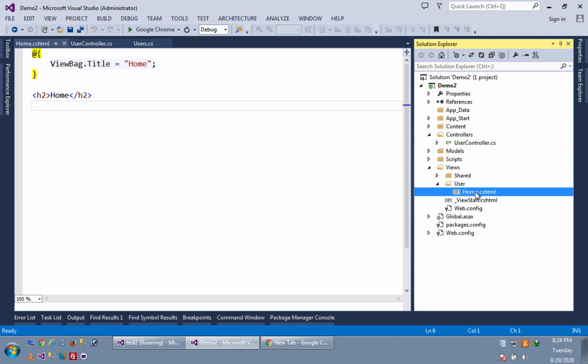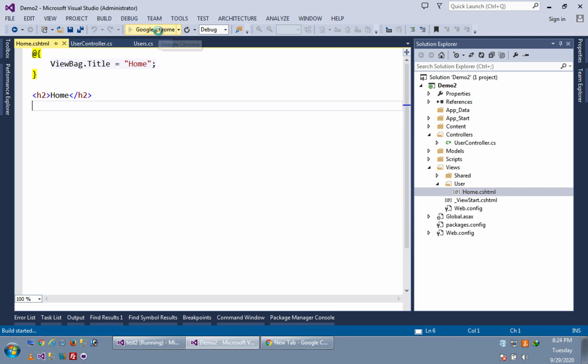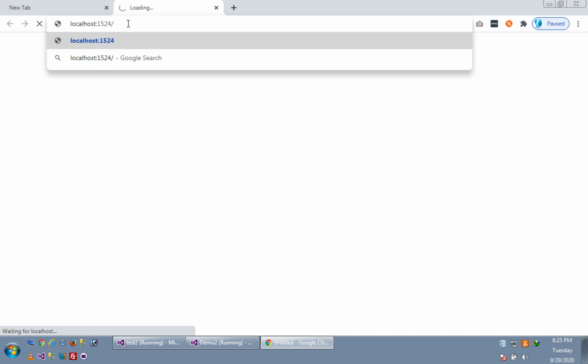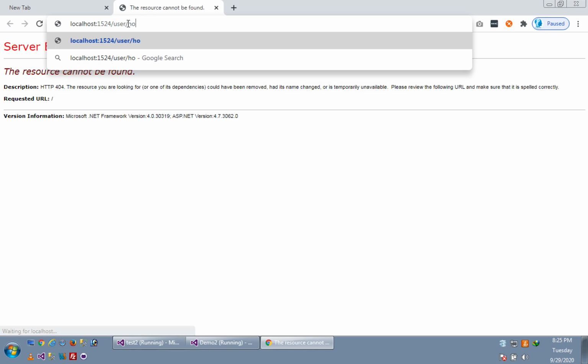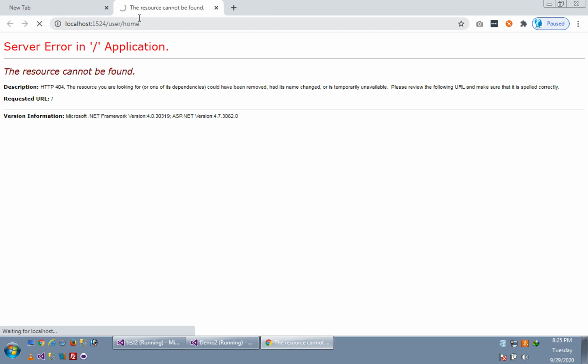Okay, so now you can see that we have one view, home.cshtml, inside the user controller, user folder. I am saving till now, and I am just running the application. It should bring this h2 tag into our view. Now what we have to write here is first the controller's name, that is user, slash home, that is the view's name. Then it will load our view.